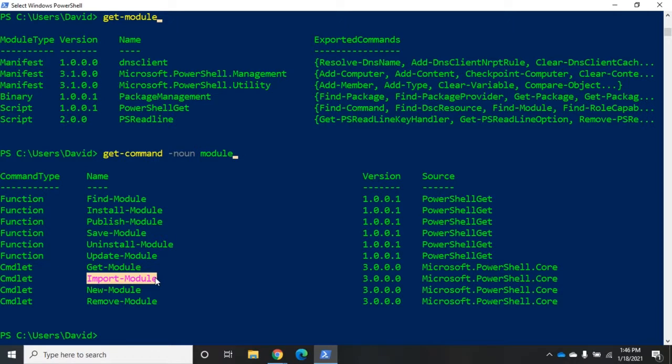So if I have a module somewhere else, I can use Import-Module and specify I want to get that one. Now you're also going to see these bottom 4 commands are from the PowerShell core module. The top ones here are from the PowerShell core snap-in. These top ones are from PowerShellGet.